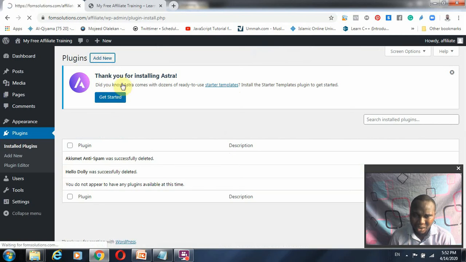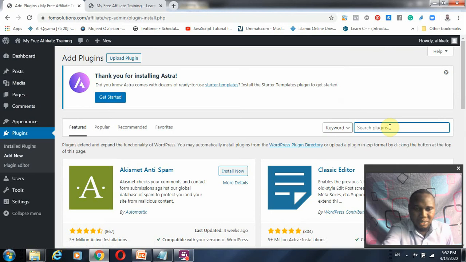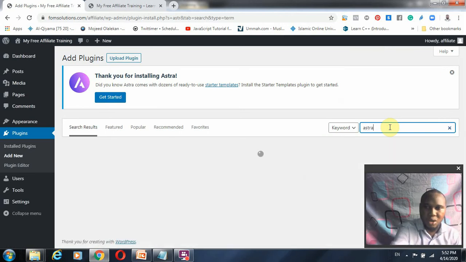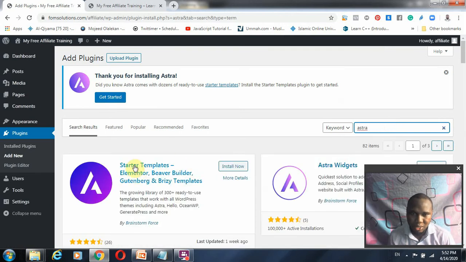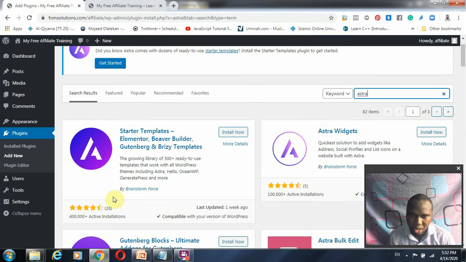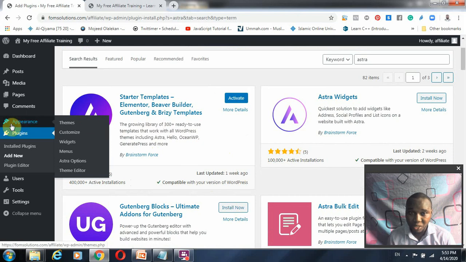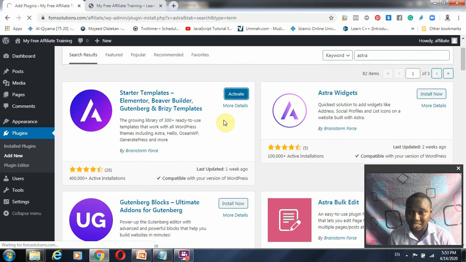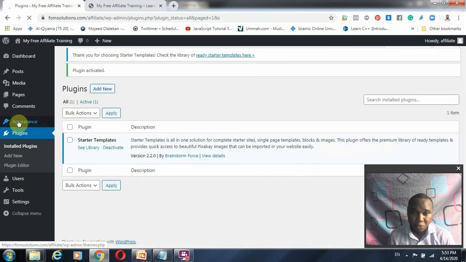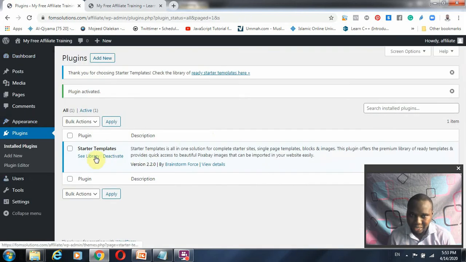I want a plugin that would work with Astra, so I click on Astra. Okay, this is it. This is the application I'm looking for. It has 400,000 active installations, it was last updated one week ago, and it's compatible with my version, so I have to install this. Just installing it helps me to work with the theme. Once installed, you have to activate it. So basically the plugin and the theme, everything is now working on Astra.